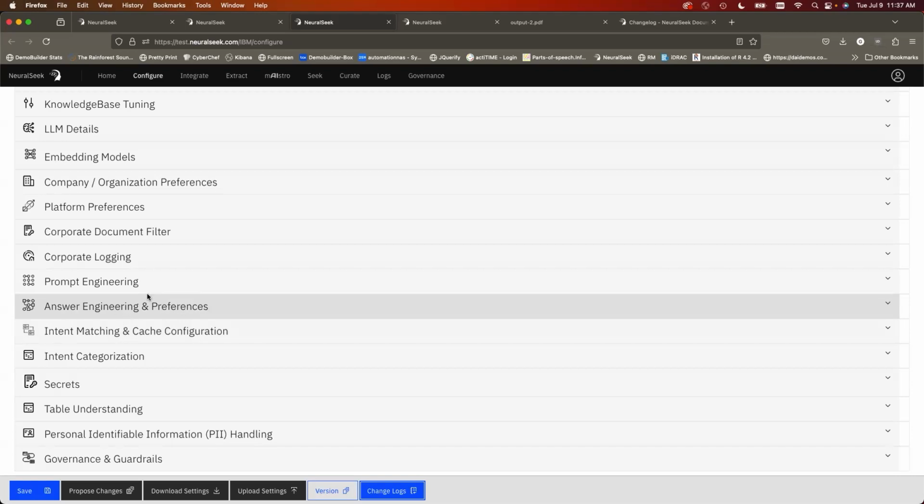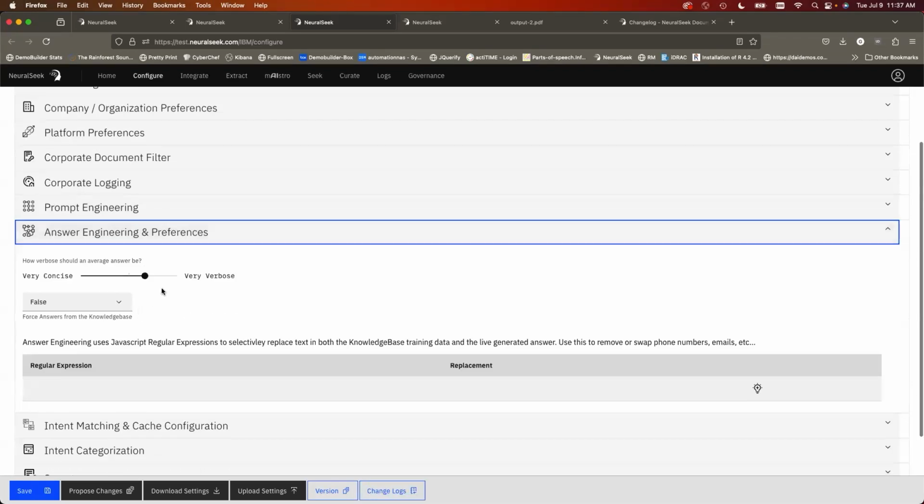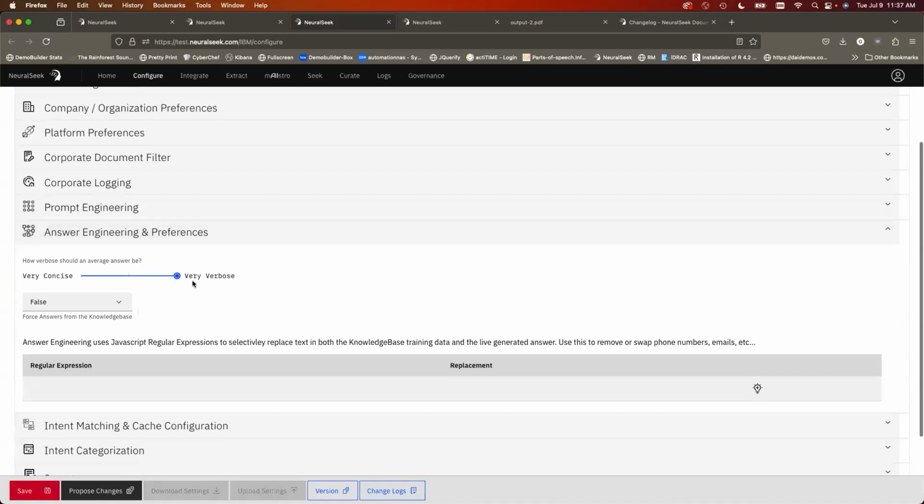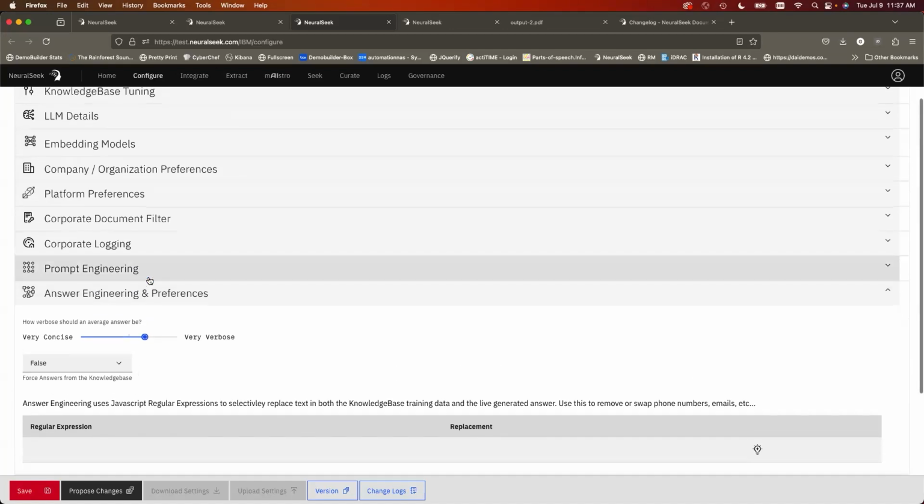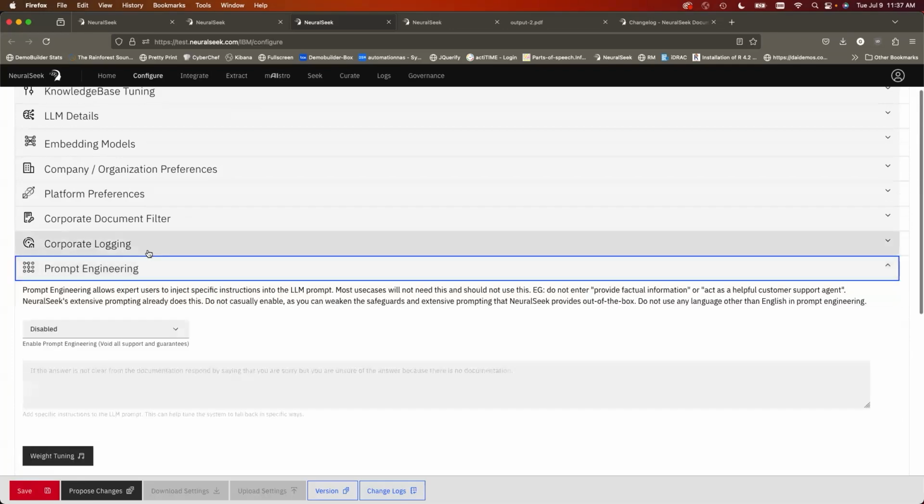If you come into answer engineering and preferences, when you select very verbose, that's going to prompt the LLM that you want things like URLs, right? So if you want URLs, I'd recommend staying at verbose. If you don't want URLs, I'd recommend staying lower than verbose. And then you can fine tune answer response underneath prompt engineering, right?